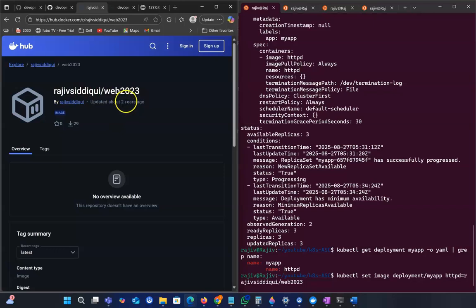I want to show you how to change your version, and if you face any issue, how you can go back. I am using that image, so you can get it from this URL. So this is the image, let me enter that one.